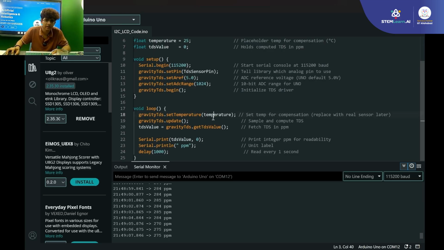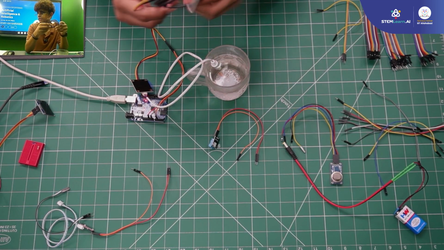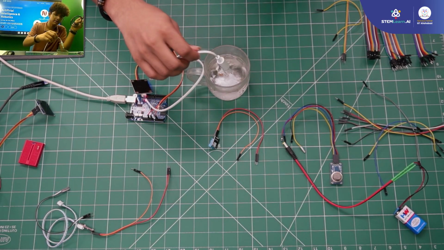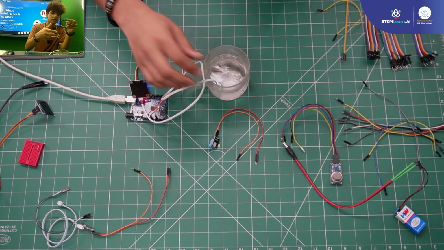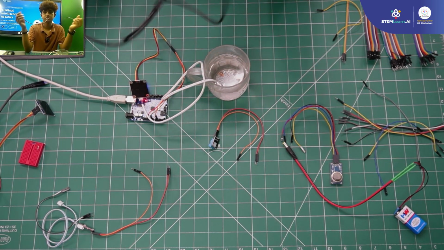But do you know, we have set the temperature as 25 degree Celsius by ourselves only. But we don't know what is the actual temperature. So it is necessary that we use a temperature sensor to get the real time temperature that is being calculated. So right here, we have our temperature sensor. This is the TDS sensor that I have put into the water, and this is our temperature sensor.